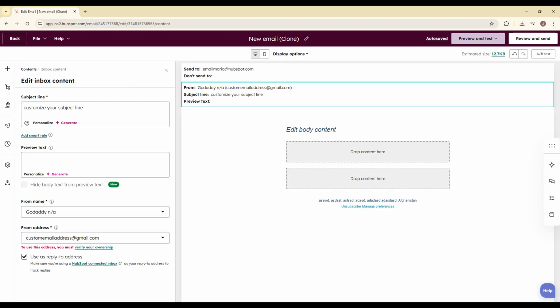And that's how you add a custom reply to address to marketing emails in HubSpot. It's a simple setting, but it can make a big difference in how you manage replies and customer communication.